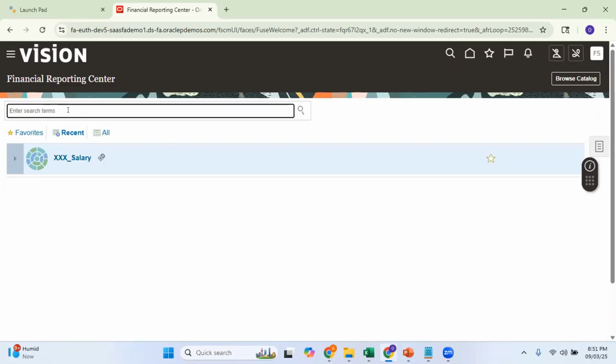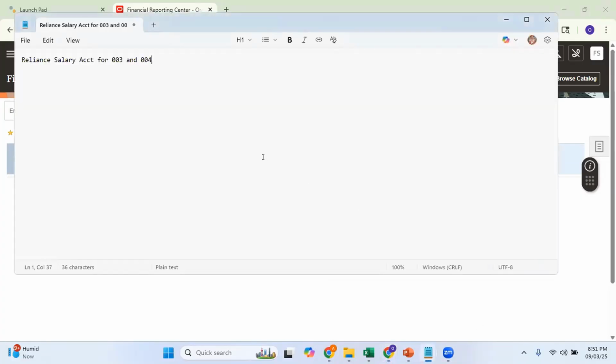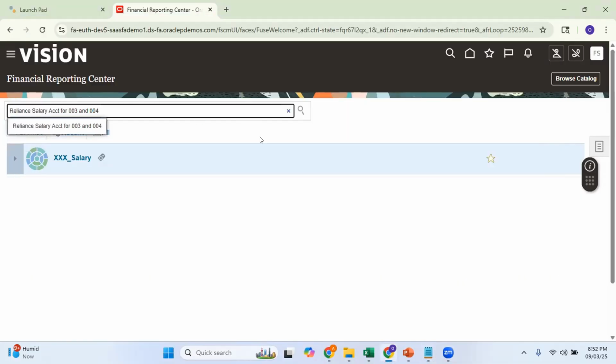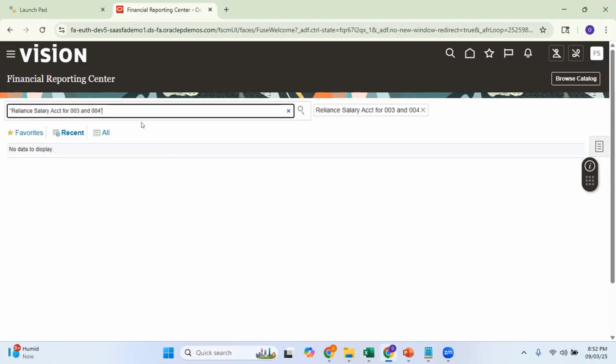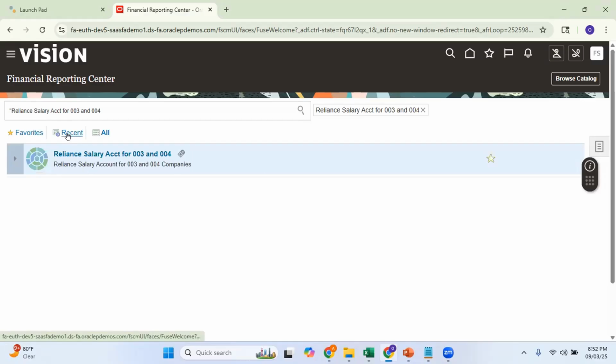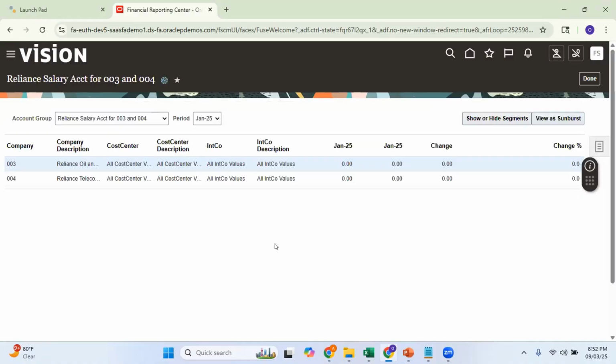So let us search for the account group. This is our account group. Let me search for this. Yeah, this is the account group. I think earlier it was under Recent, so now I've switched to the All tab and then search for this. So click on this. You can again go back.